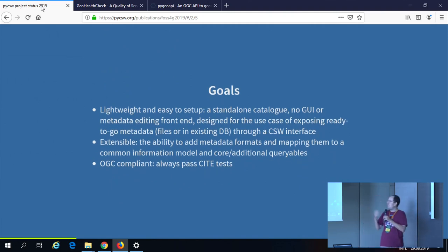And as I said, we want to be lightweight. We want to be able to set up easily a standalone catalog or many catalogs and be able to share data. pycsw doesn't have a UI. It's only an implementation of the OGC specification, and that's why other projects are using it as a back end. And actually, there have been some OSGeo projects that use it as a back end.